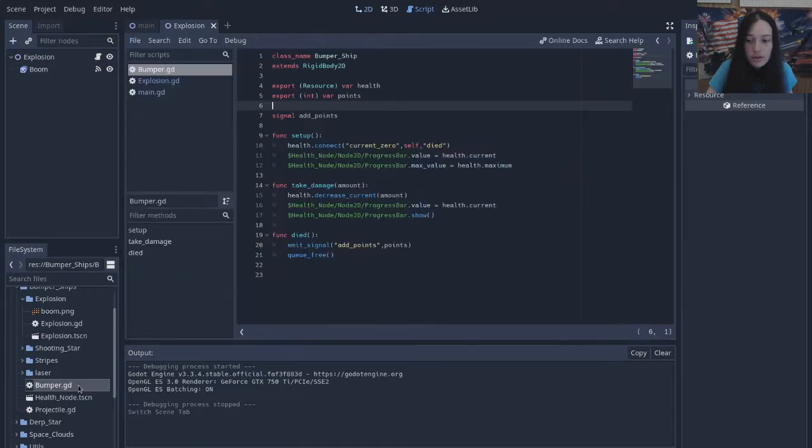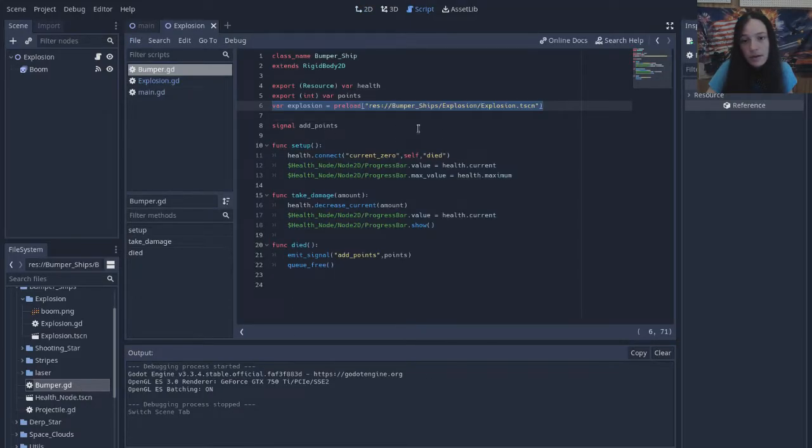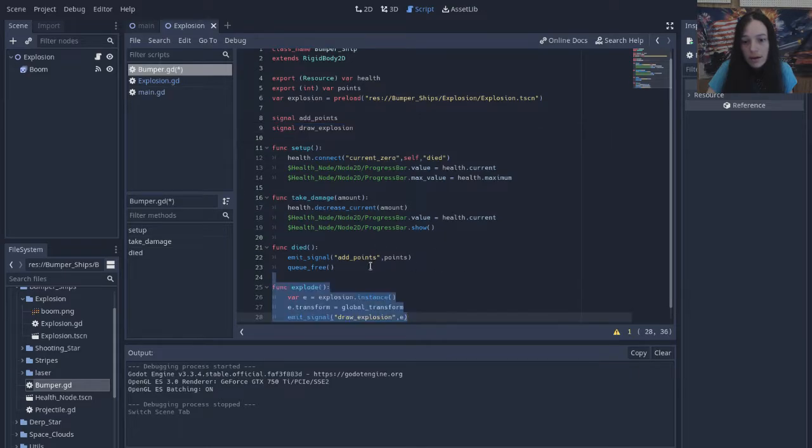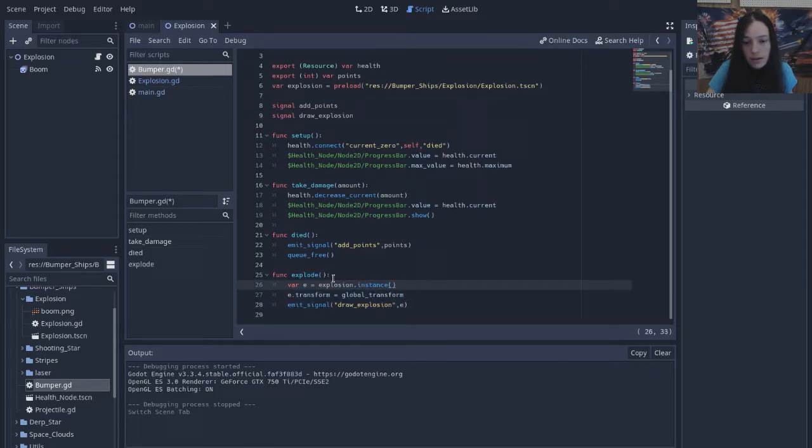In the bumper ship base class, preload the explosion scene and add a draw explosion signal. In the explode function, make a new instance, set the transform, and emit the signal we just made. Then call explode on death.